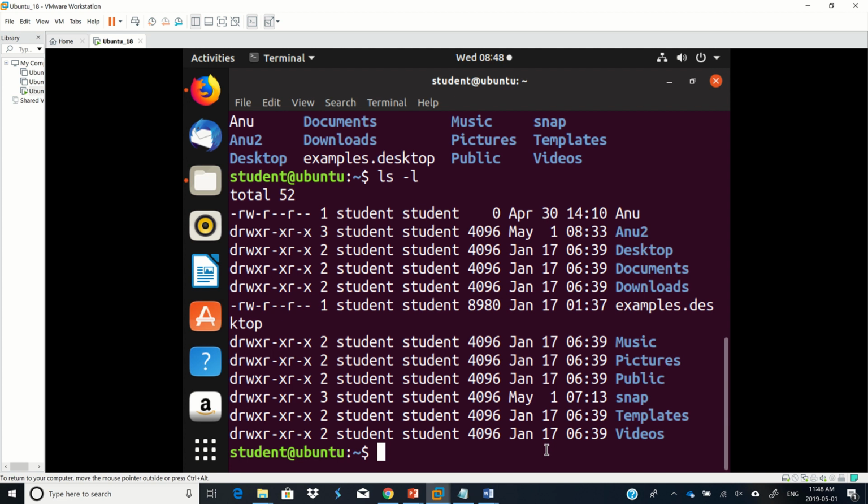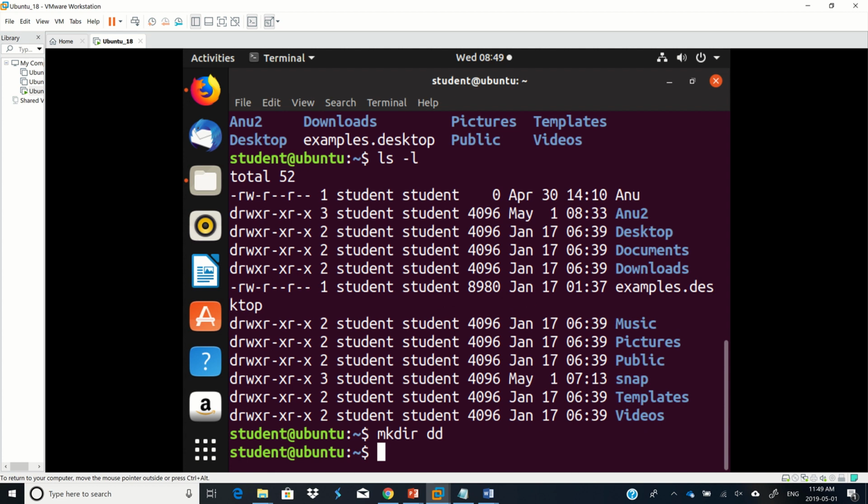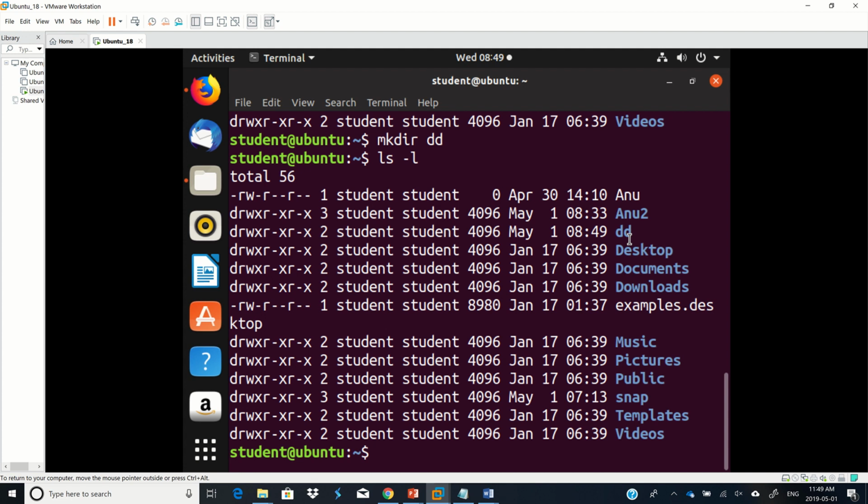And then we can create a directory. If you'd like to create a directory, then you have to write mkdir and then the directory name, for example dd. See, there is no dd in blue, there is no dd of this color. So now I create it, and now again ls, and now you will find dd is here, right?